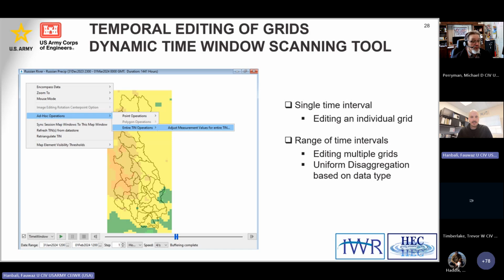There's also now the ability to do time-based edits directly from the time window scanning tool. So if you've got data loaded for your look back or your forecast, and you'd like to go grid by grid and make an edit if you think there's an interval where there's a suspect grid, or you'd like to make an adjustment for any reason, you could go and change that slider control and hone into that time interval and make an edit on that grid, and then go to another time interval and make another grid.